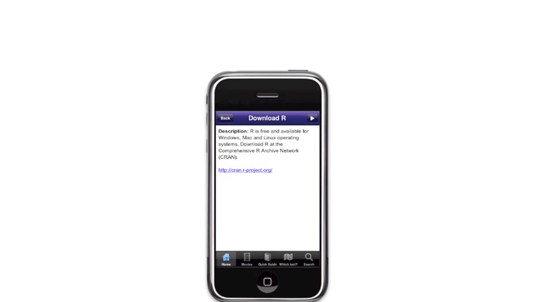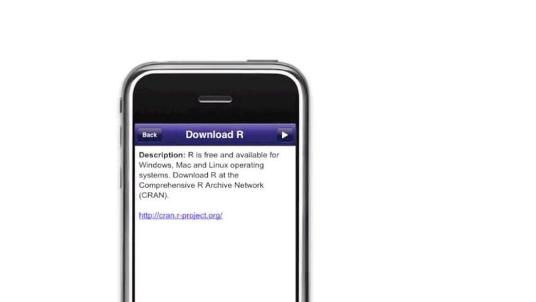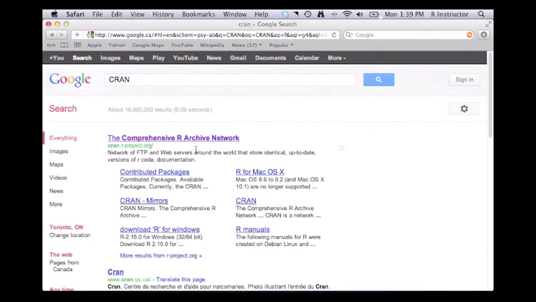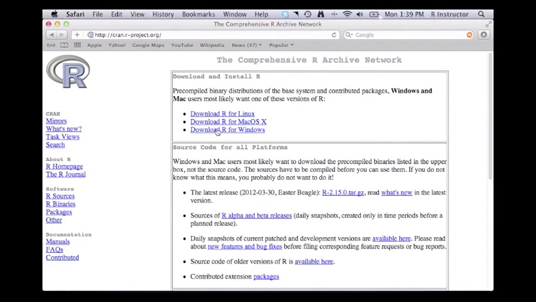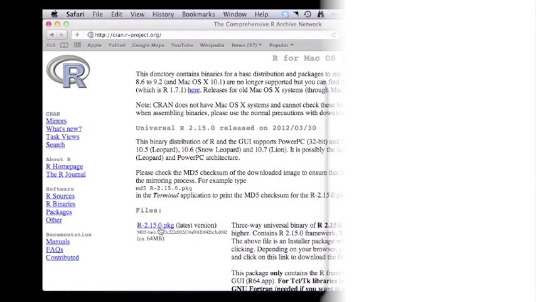The language is non-technical and supported with video. To download R, Google CRAN, and the Comprehensive R Archive Network should be the first link that appears. R can run on Linux, Mac, and Windows machines. We're using a Mac. The latest version of R can be found under this link. Install R as you would any other program.